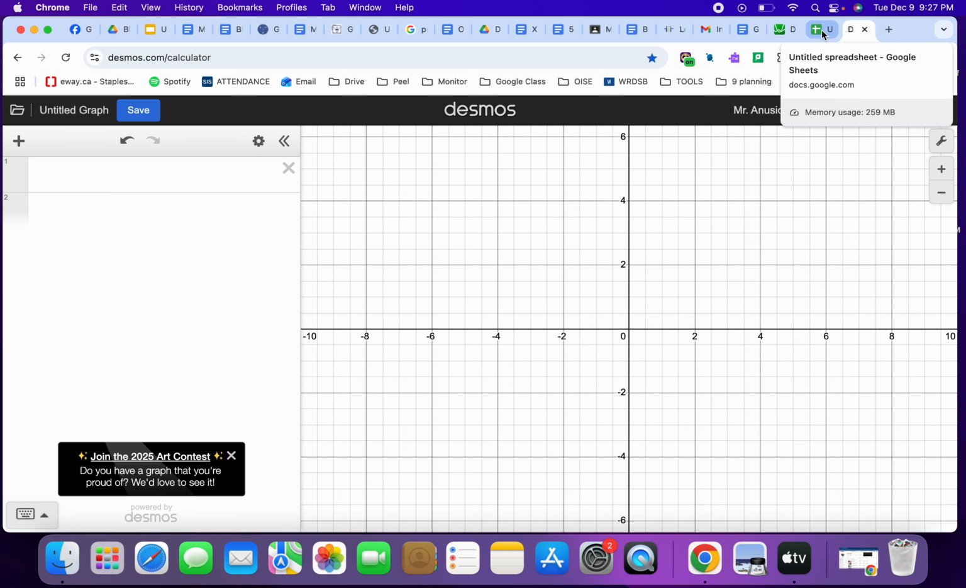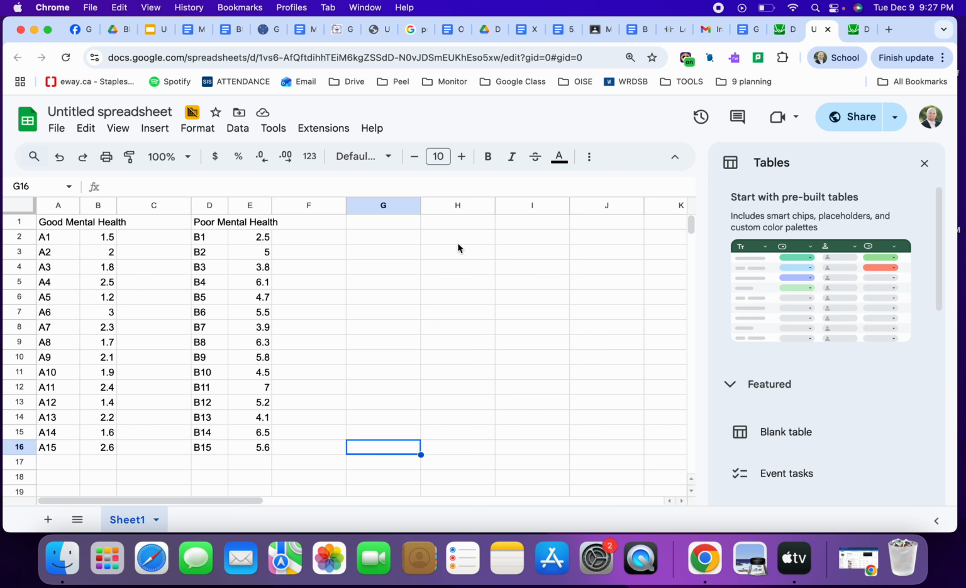So right now we're going to look at creating a box whisker plot and a 5-number summary comparing two groups of students, one that reports to have good mental health and one that reports to have poor mental health, and the number of hours that they spend on their phones.